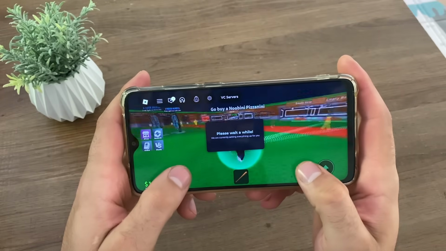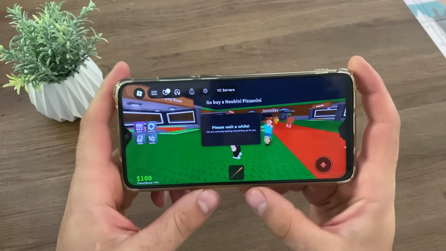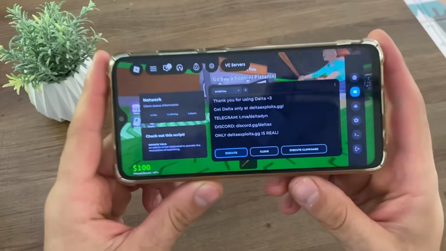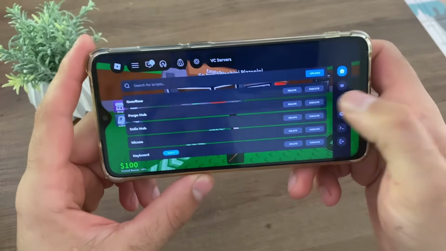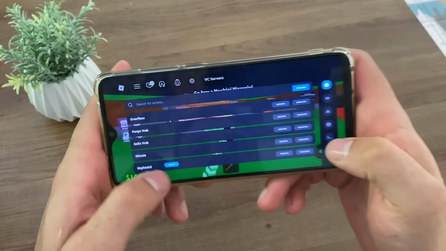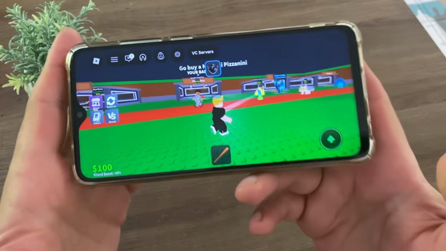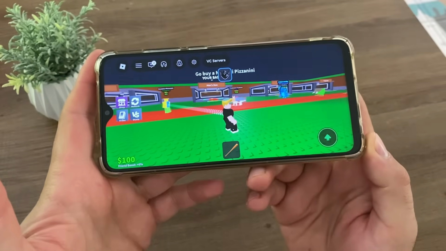Let's see. Boom, guys, look at this. Thank you for using Delta. We have this message, guys. Click on home button and look at this. All scripts are added successfully. Look at this. I have Delta Executor, guys. I can't believe it. So yeah, that's pretty much it for this review.